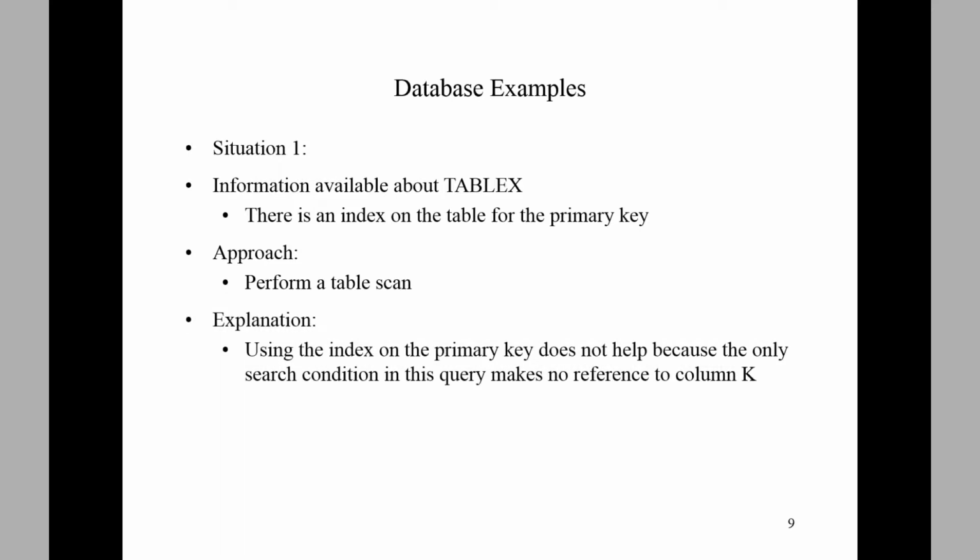What's the rationale? Well, using the index on the primary key doesn't make any sense. It doesn't help us because the search condition makes no reference to column K, the column over which that unique index exists. The predicate is D is equal to 100. So therefore, we cannot make any use of the index on column K. We have to resort to a table scan.